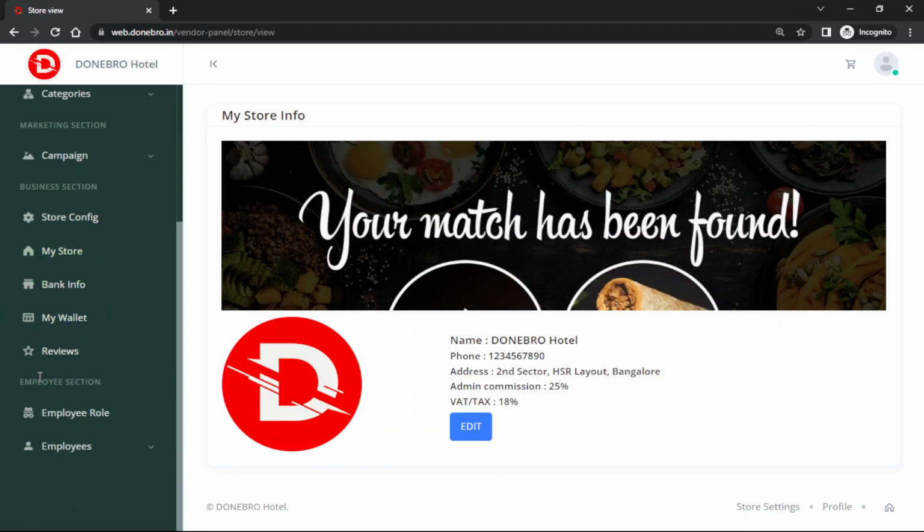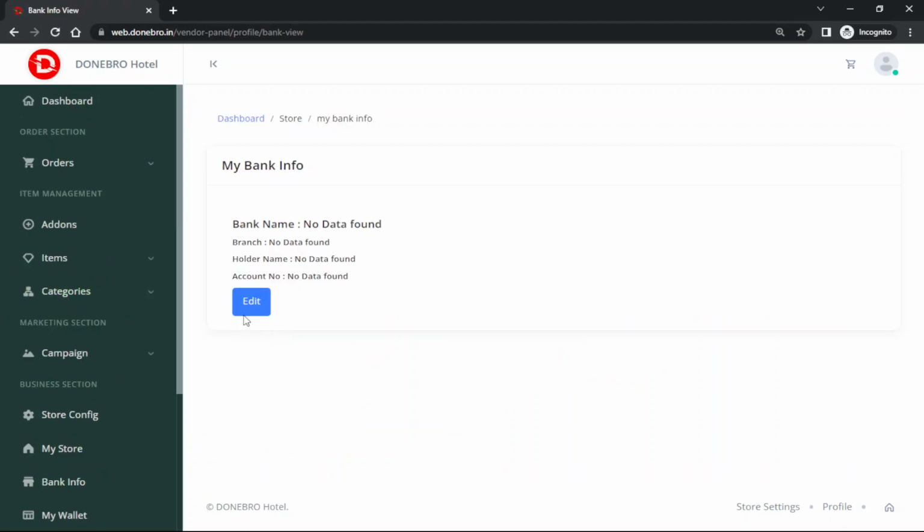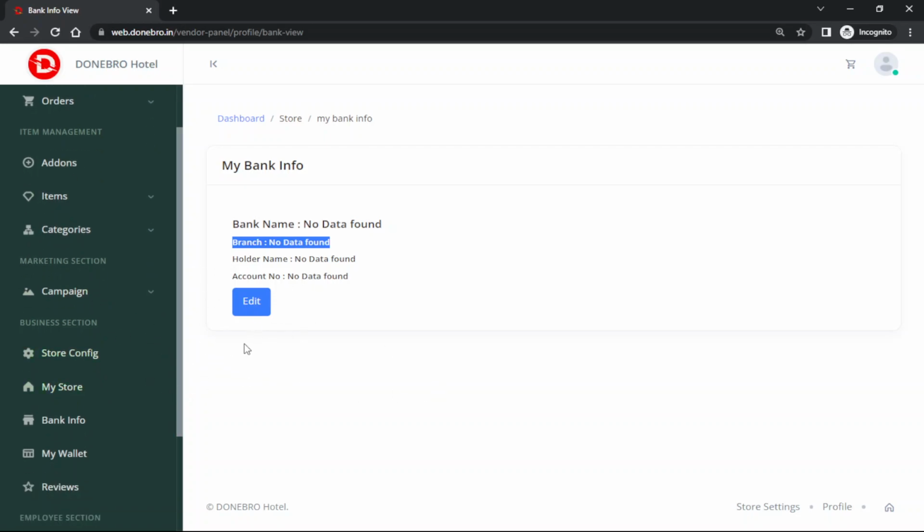And then coming down, you also have another option called bank information. You need to add your bank data: your bank name, your bank branch, your account number. And at the branch name, you can mention either your branch name or the IFSC code directly, so that all your payments can be transferred to this particular bank.